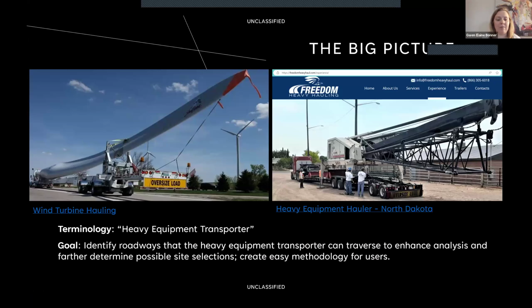What am I talking about? By heavy equipment transporter, I am referring to multi-axle transporters, vehicles that have multiple axles and carry thousands of pounds of weight. And they might also be oversized loads where they're very wide and have trouble navigating smaller roadways and turns and things like that.